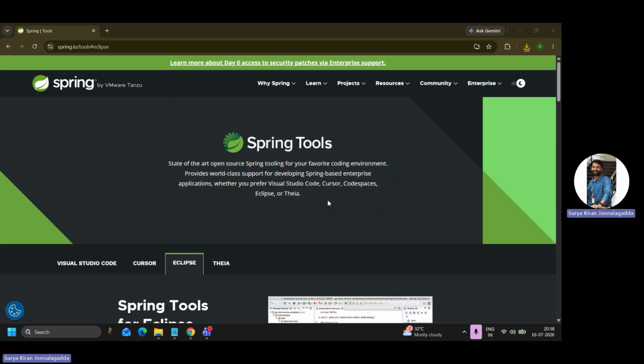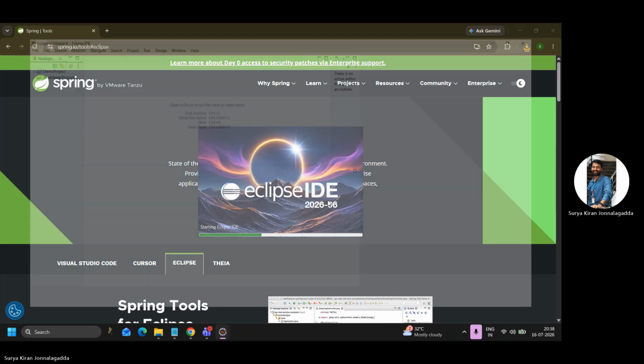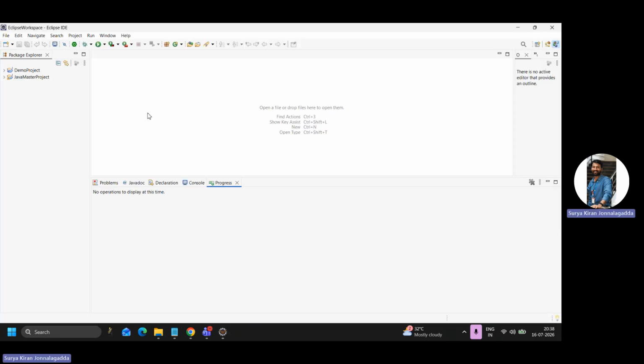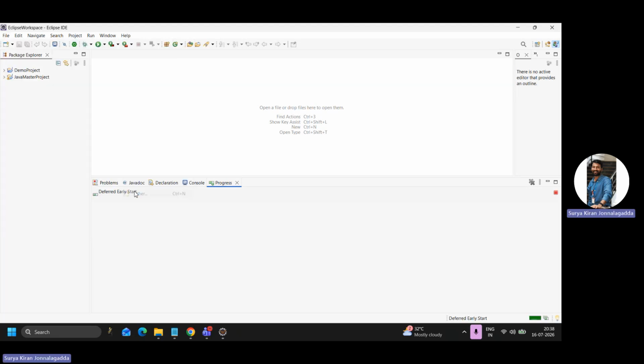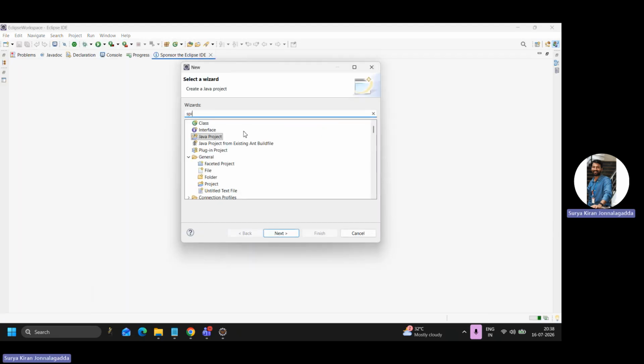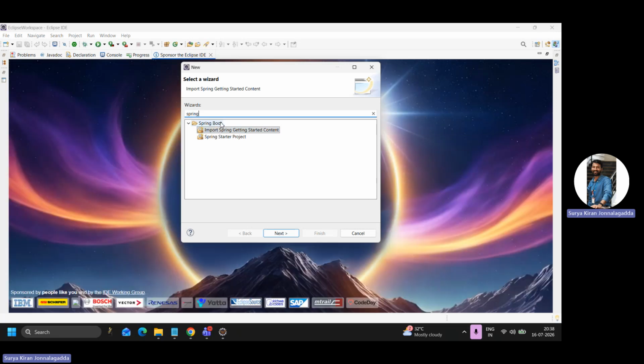The Eclipse IDE is getting restarted. Right. So when you go to File, New, choose Other, and type Spring, you can see the Spring Boot option here. Without integrating this Spring Tool Suite, you will not get this option. So from now onwards, you can start creating Spring Boot projects in Eclipse IDE. That is the first way.